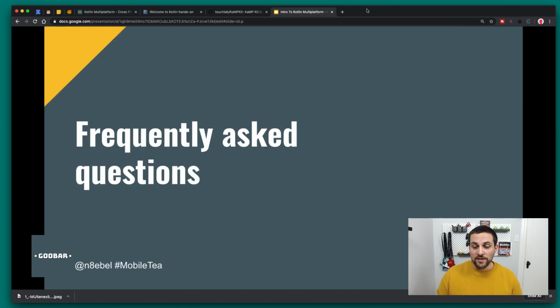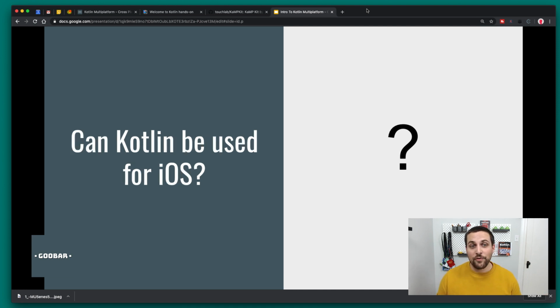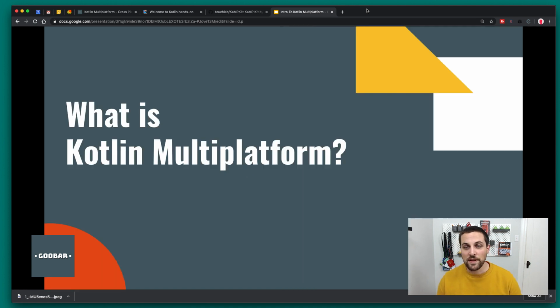And so just a couple questions that often come up, and you might be thinking these when you think of Kotlin multi-platform as well: is Kotlin cross-platform? Can Kotlin be used for iOS development? Is Kotlin multi-platform production ready? We'll touch on all of these answers here in just a moment. So what is Kotlin multi-platform?